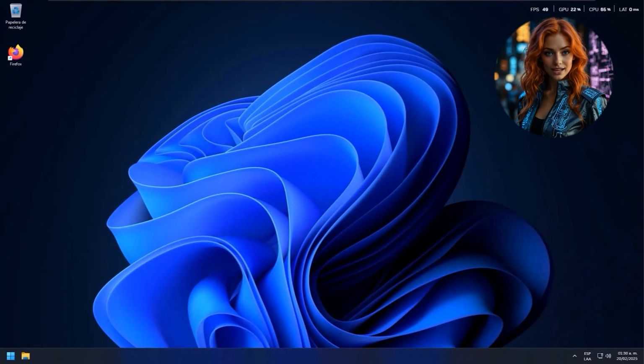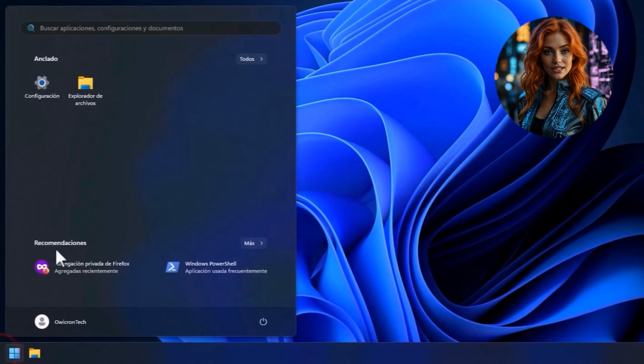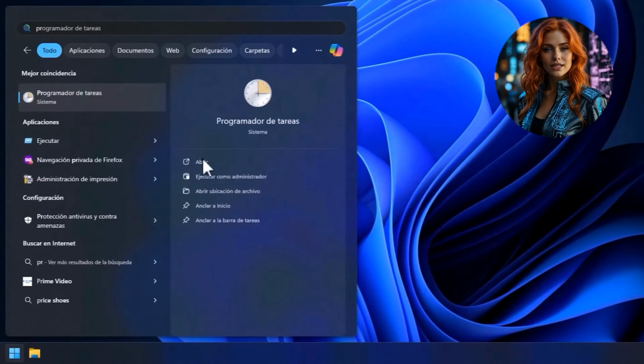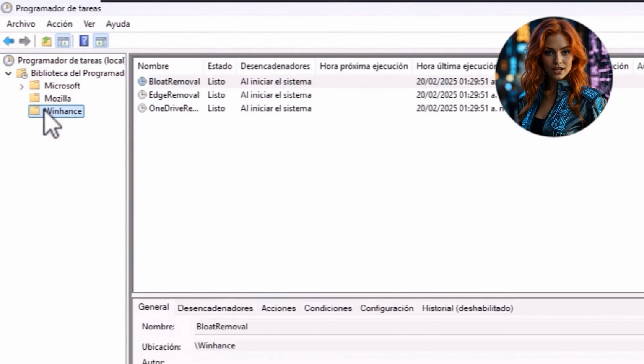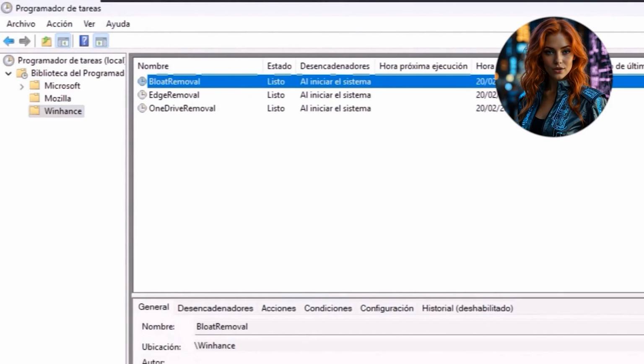Once your PC restarts and the scheduled tasks run, you'll see those applications get uninstalled. The Microsoft Edge icon will reappear and OneDrive will still be there, but the scheduled task will continue working to uninstall it. So once the bloatware removal task has run, you'll also see that the Xbox app was uninstalled.